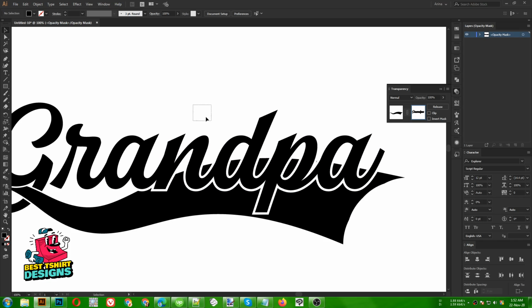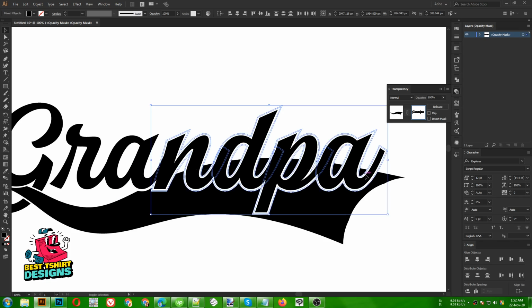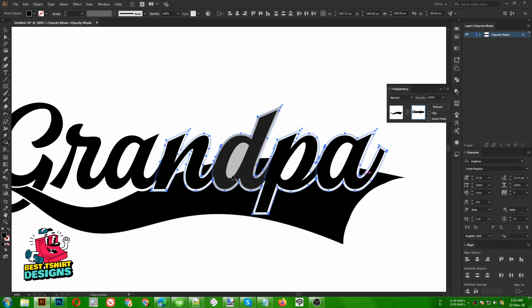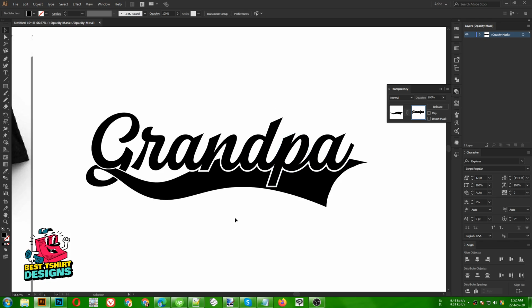Like if I select them like this, press Shift M for Shape Builder. If I join this part, it is going to become a complete black shape, so that is going to hide that part. And for these two parts, I need to take the pencil tool, draw a line shape like this to hide that part. Whatever part you don't want, just paint black over it. So that's good. Now I'm going to click here.